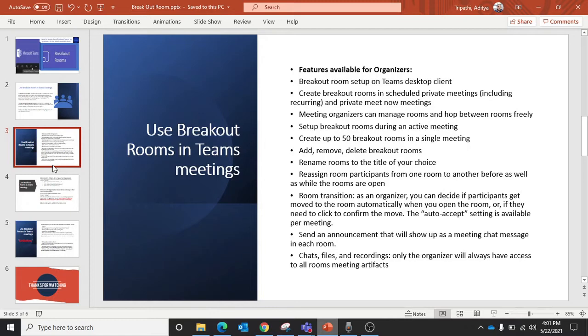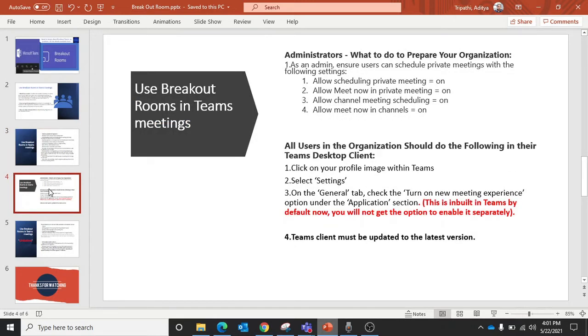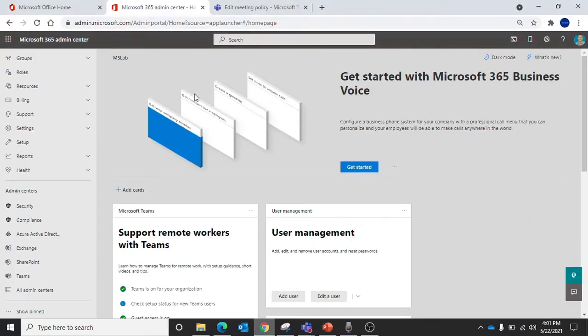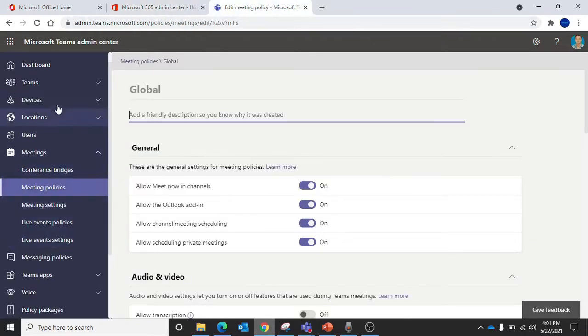What do we need to do to enable it? If you are an admin and you are not getting the option for breakout rooms, then you need to follow this particular slide. I need to make sure that these options are enabled from the Teams Admin Center. How you can do that is by going to Admin Center, click on Teams here, then it will open the Teams Admin Center. You will come to this dashboard, and then you'll have to go to meetings and meeting policies.